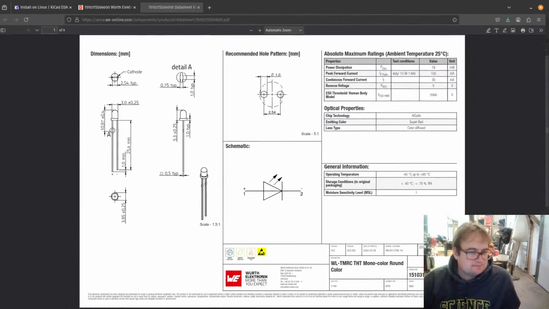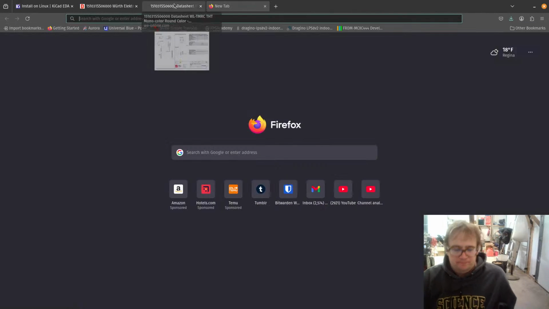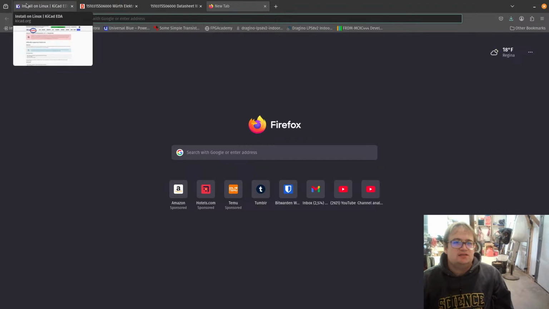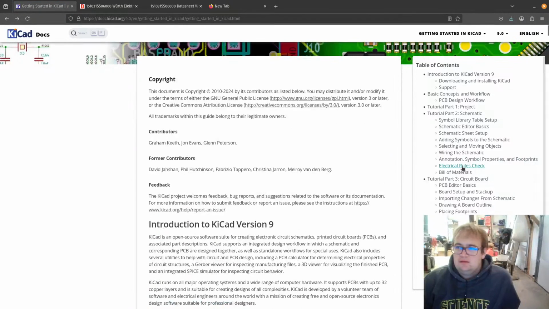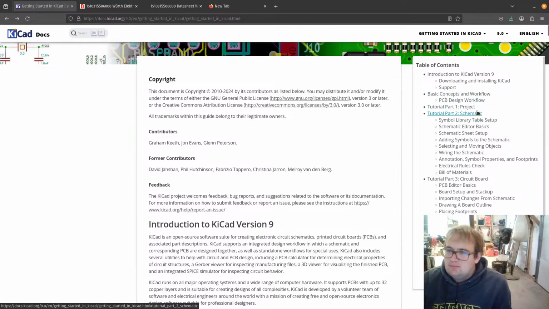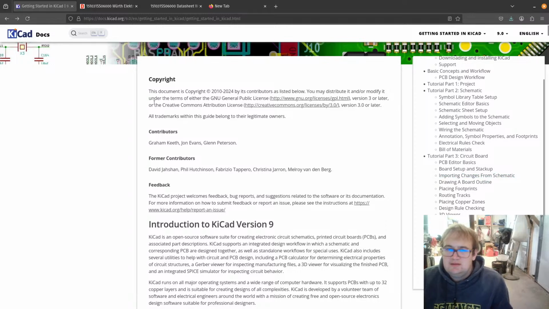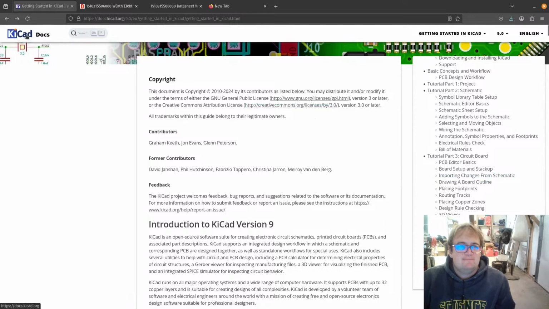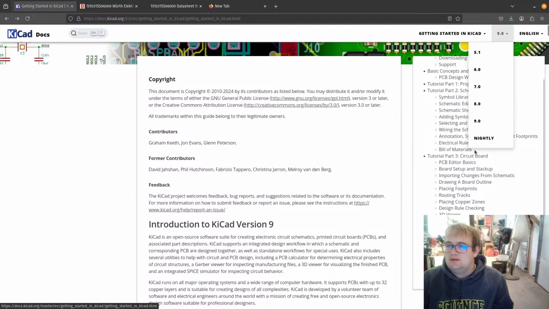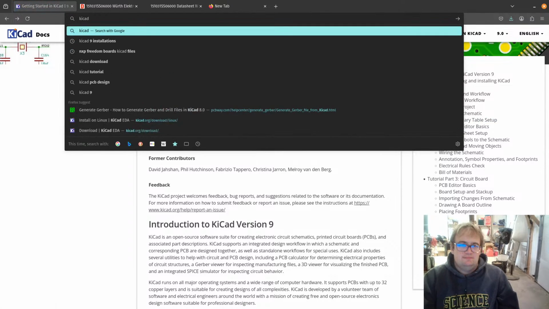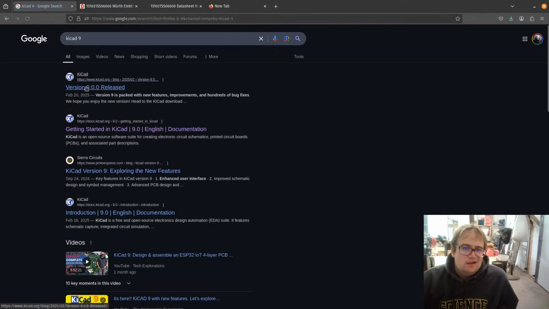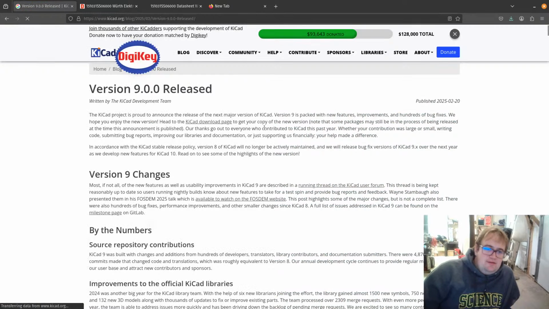But right now, I think I'm going to go to the release notes of KiCad 9. Let's go. So downloading, basic commands and workflows, project 1, circuit board. I want to go to 9.0. Yeah, go here. Okay, no. KiCad 9. KiCad 9 released. There we go. That's what I want.